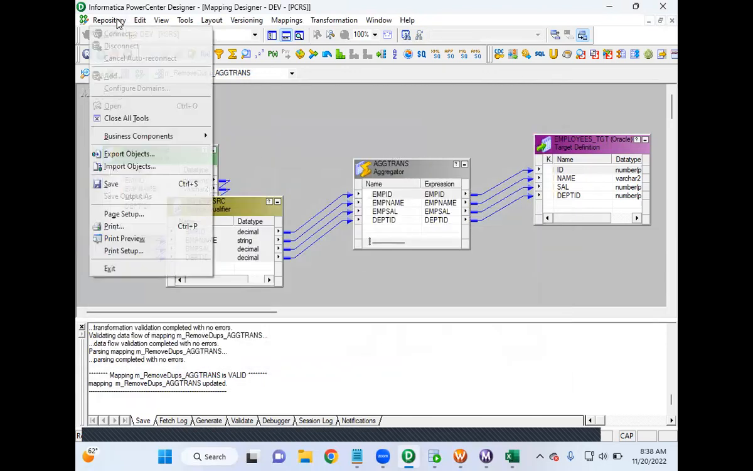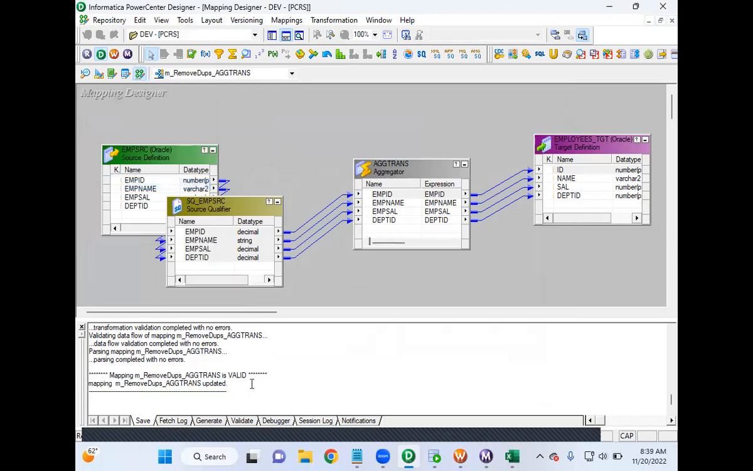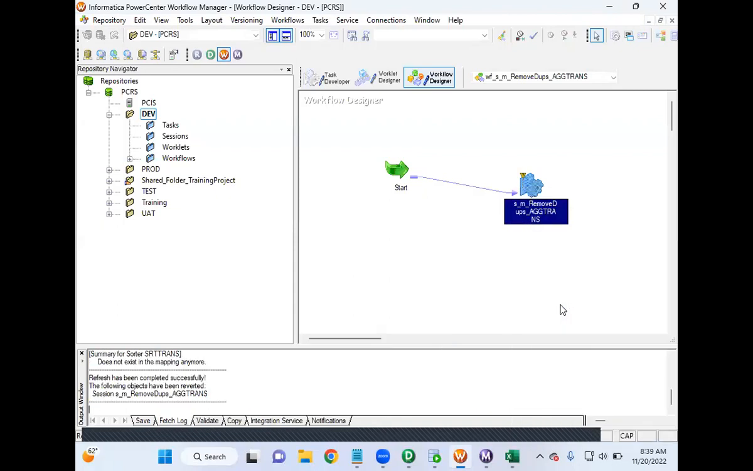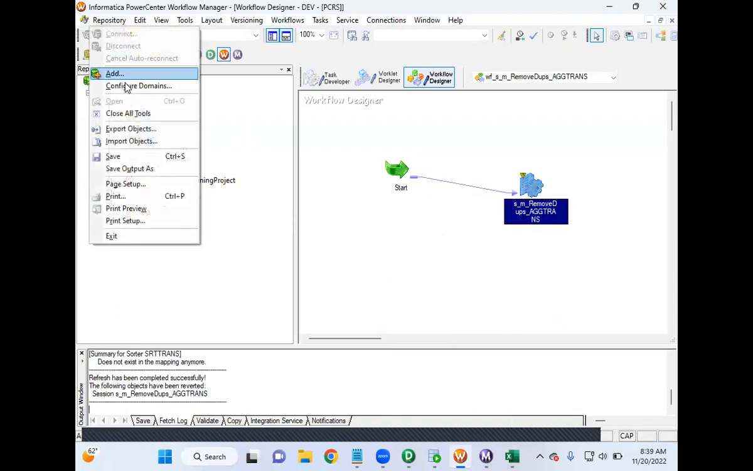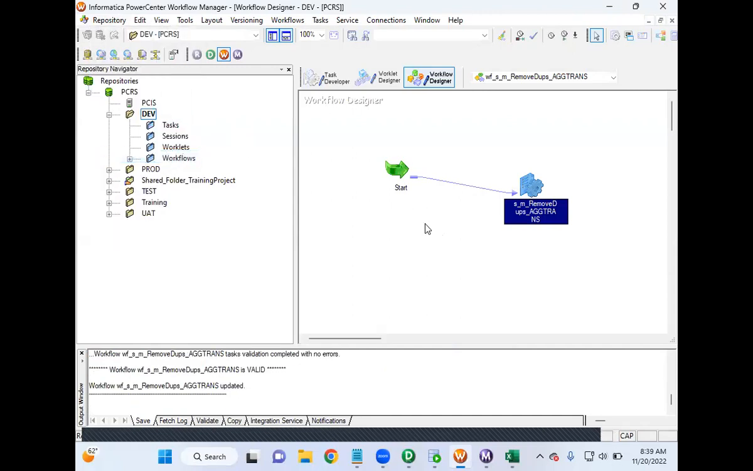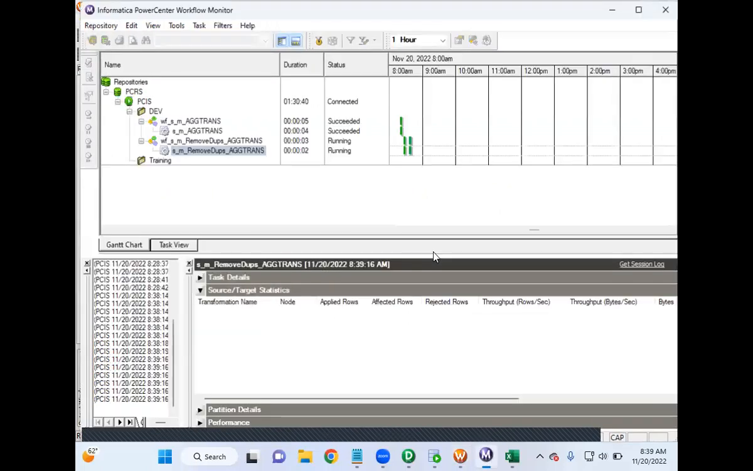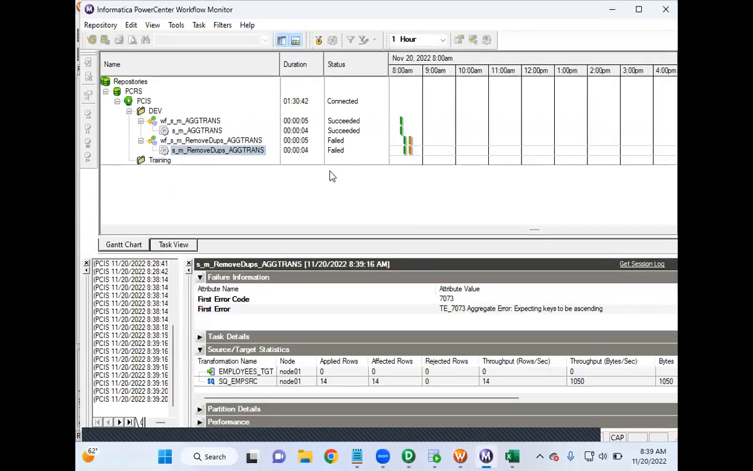See here. Go and save the mapping first. It's valid. But now refresh the mapping because we have done changes in the mapping. Right click on the session, refresh mapping, save it. The yellow icon will go. Right click, start workflow. Now the workflow will fail because you selected sorted input, but you are not sending sorted data. See here, the error itself says aggregator error, expecting keys to be ascending. This is one more interview question. I hope that is clear.